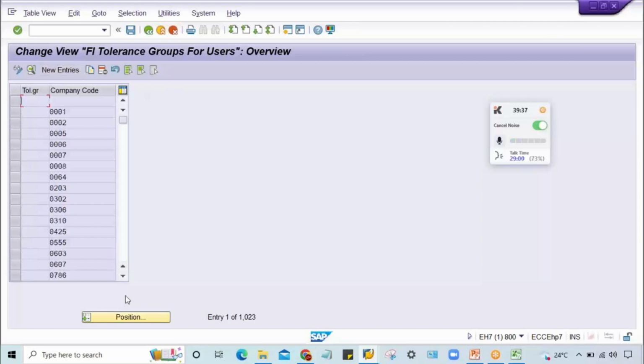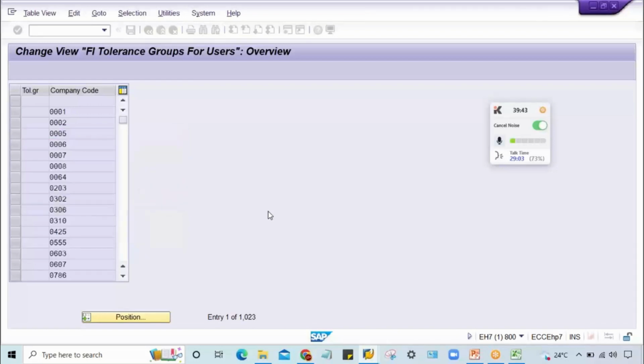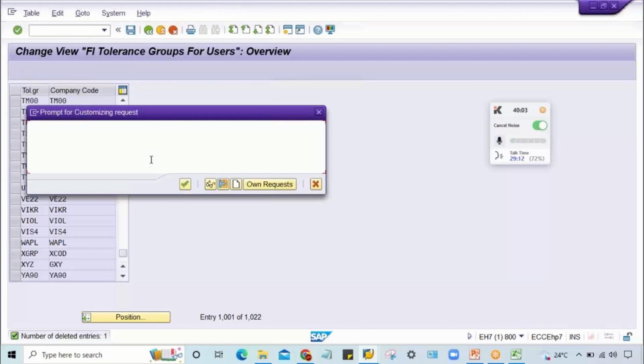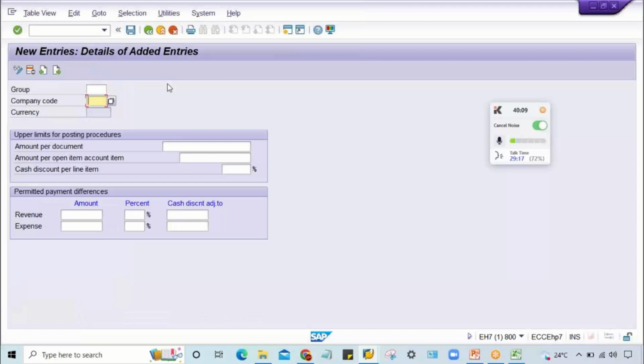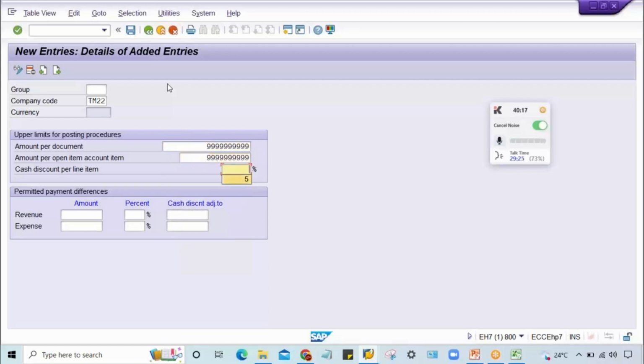OBA4. So TM1, TM22. So just do one thing. Where is it? It got deleted. So you just delete this one. Just save it. And then, whenever you create a tolerance group, don't give anything here in the group field. Make it blank. Give your company code directly. And then whatever restrictions you want to give here, you can give.